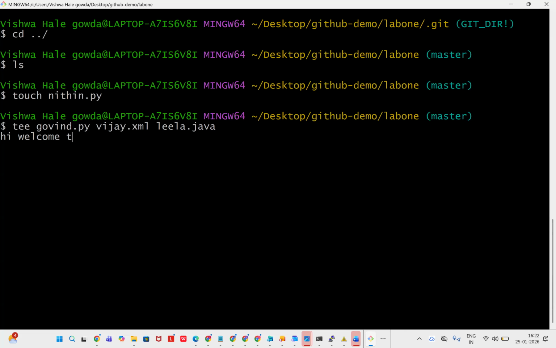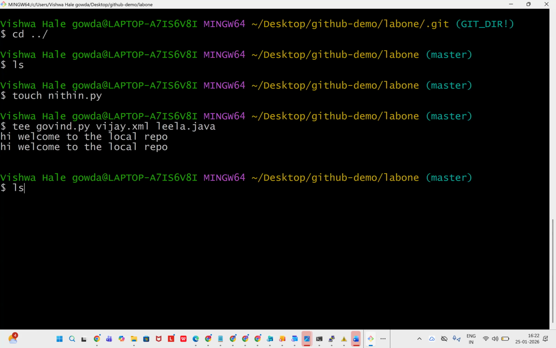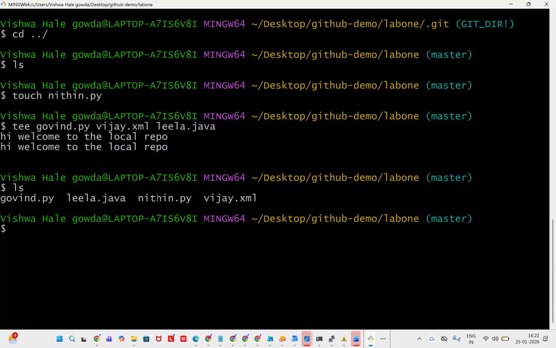Hi, welcome to the local repo. Simple content. Okay. Enter, Control C. So now we can see the 4 files will be created. One is Nitin, second one is Vijay, third one is Leela, fourth one is Govind. Now we can see the display.